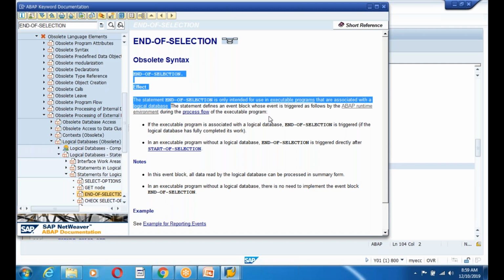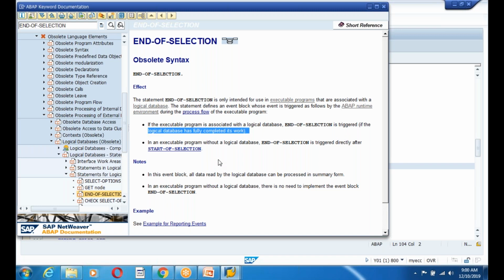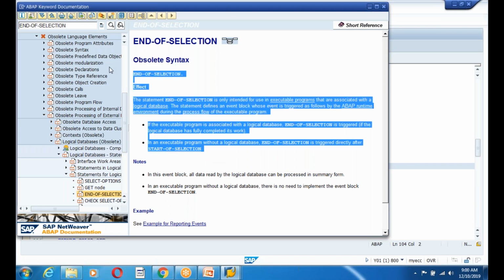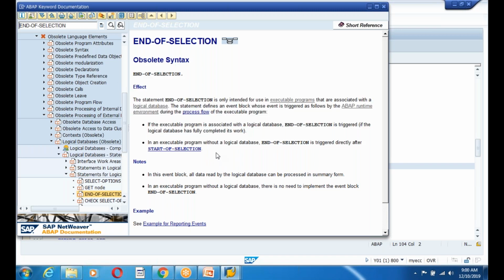The statement defines an event block whose event is triggered by the ABAP runtime during the process flow of the executable program. If the executable program is associated with a logical database, end of selection is triggered when the logical database has fully completed its work. If it's an executable program without a logical database, end of selection is triggered directly after start of selection. Okay, so write this case, but it's an obsolete statement.